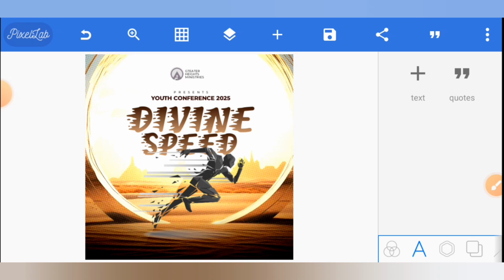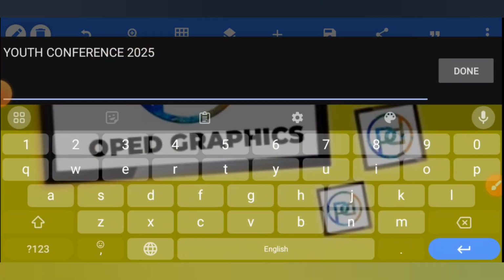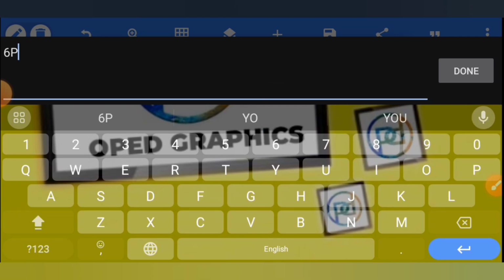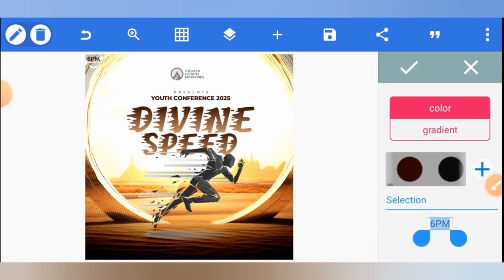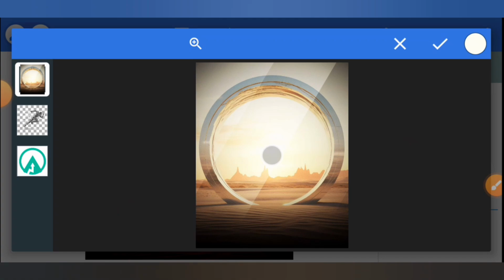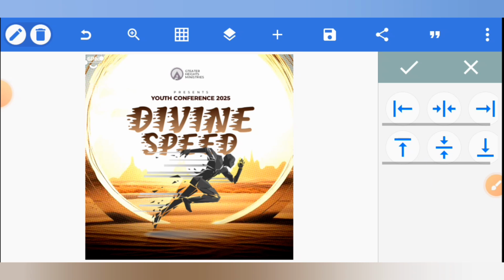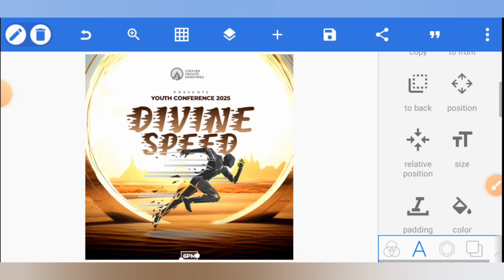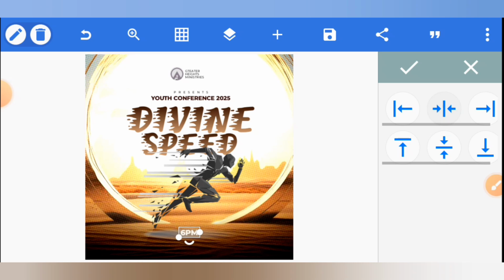The remaining things are the time, the date, and the venue. Edit your "Youth Conference 2025", copy it directly, edit it, and then you type 6 p.m. So once you are done, click OK. Change the color. So the color, I'll pick the color from the background and then click OK. Now bring it downward, place it here. You can increase the size a bit and then place it at the center.